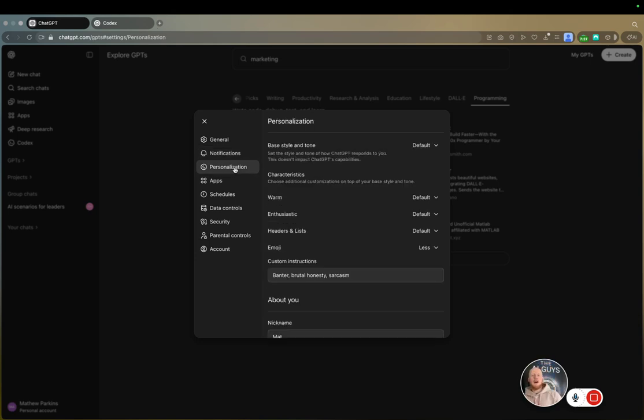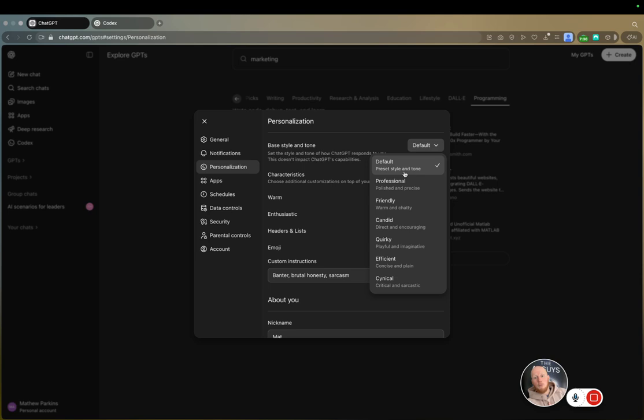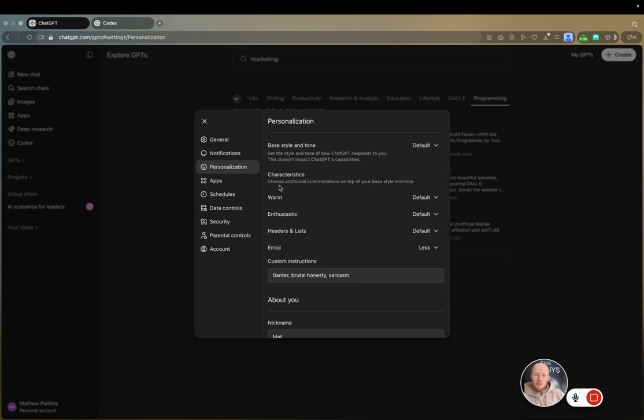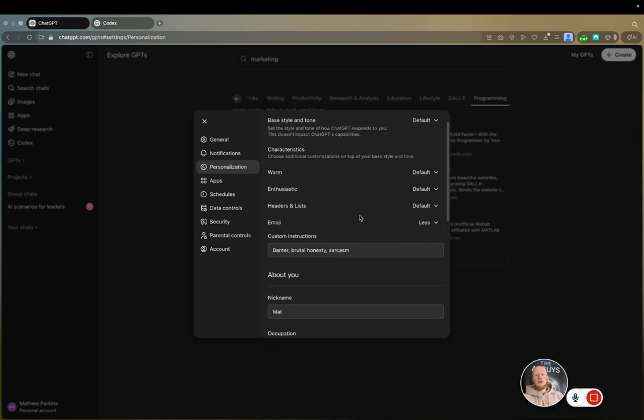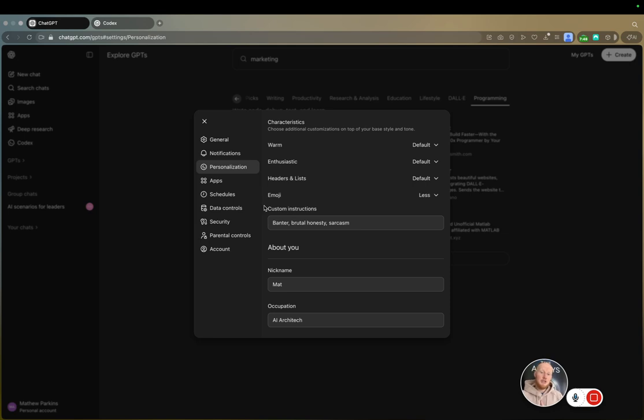Personalization is where you get really fun. So you can actually decide the tone of voice. So mine's just set for default, but you can choose professional, friendly, candid, quirky, etc. Characteristics, you can choose warm, enthusiastic. Headers and lists, so you can just sort of do more or less in this. So if you want like headers and lists, as it says, you can do that. I've chosen less emojis because I find them outrageously annoying, too many emojis. And then my custom instructions are banter and brutal honesty, and a bit of sarcasm, please. I want a truly British experience.